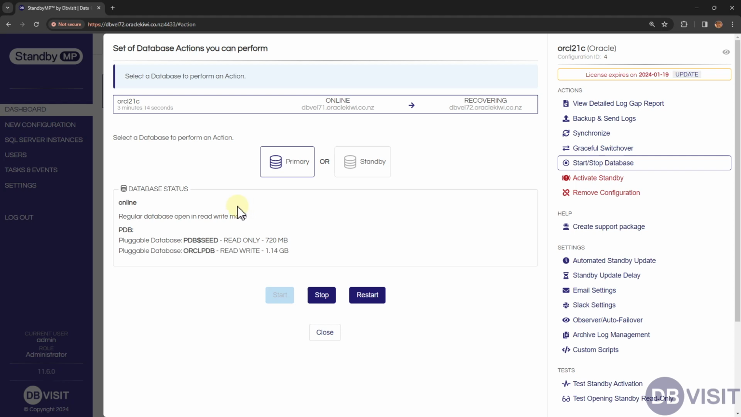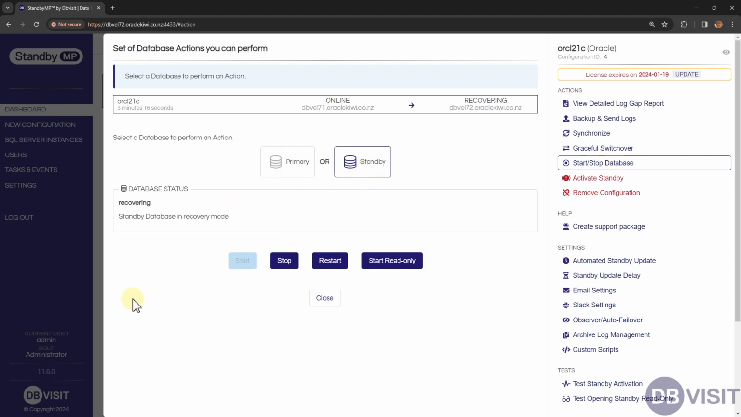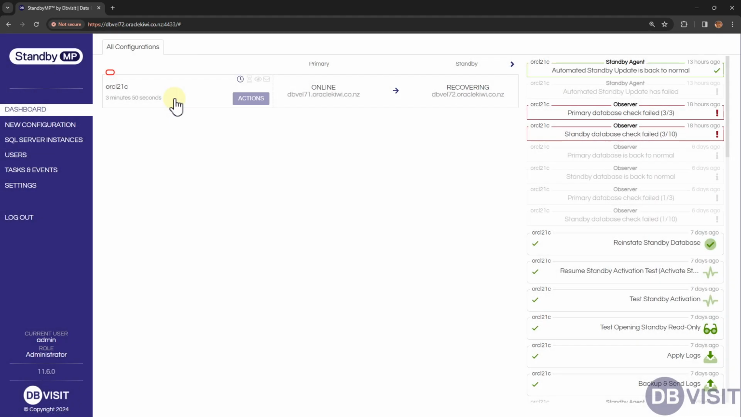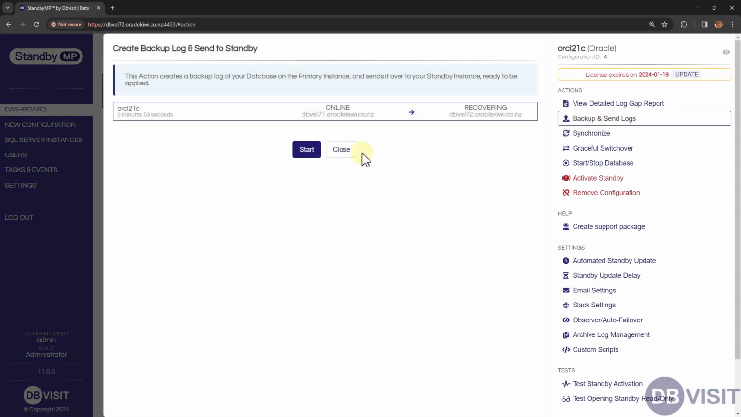The next option here is start stop databases. So you could choose to restart your primary or stop your primary database directly from the GUI itself. And you can also restart your standby database, or start the standby database in read only directly from the GUI itself. This option is very useful if you want to check the consistency of your standby database by just starting in read only from here itself and then connect to your standby database and run some queries and then restart directly from the GUI. This option is very useful as you don't need to directly log in to the server and perform any of these actions.